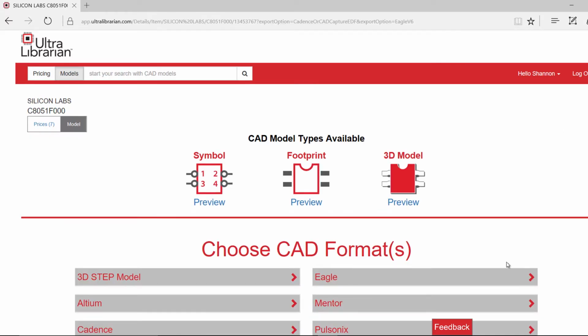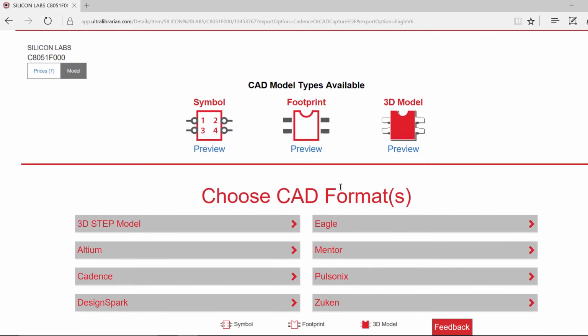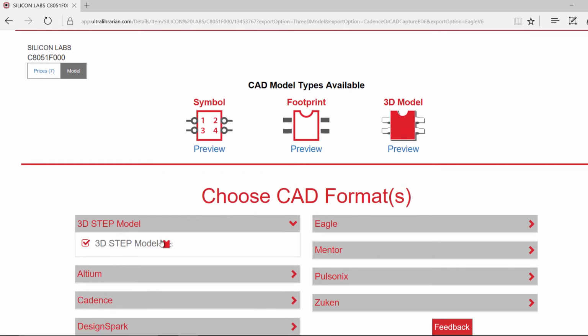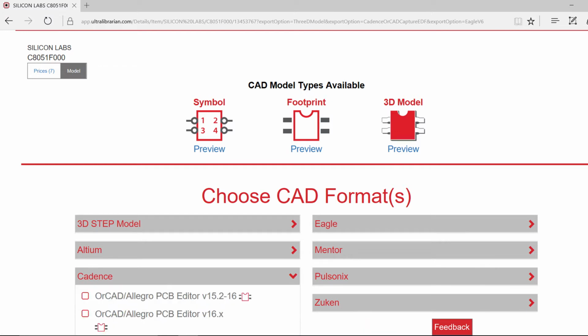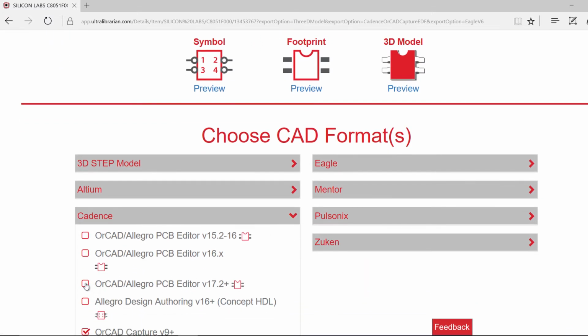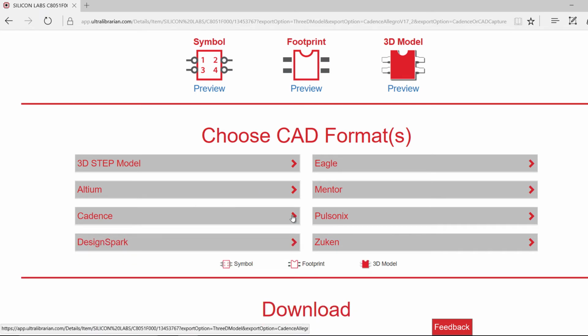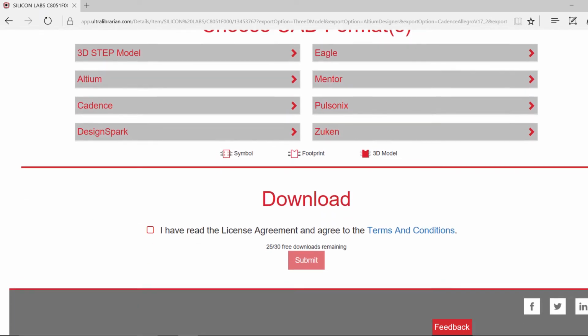There are a variety of tools you can export to. For the purpose of this demonstration, we will select 3D model and OrCAD PCB as the CAD formats. Log in or register with OrCAD to complete your download.